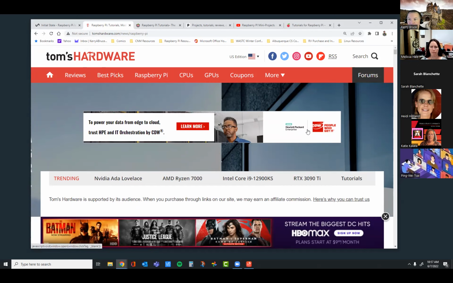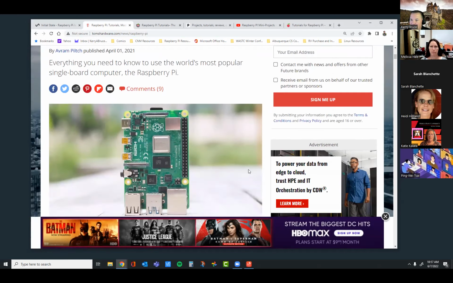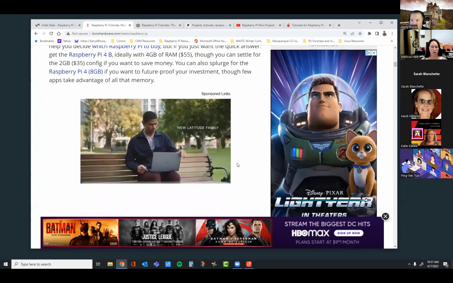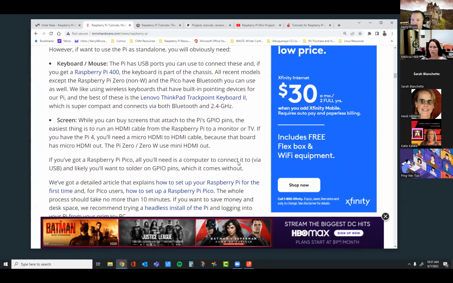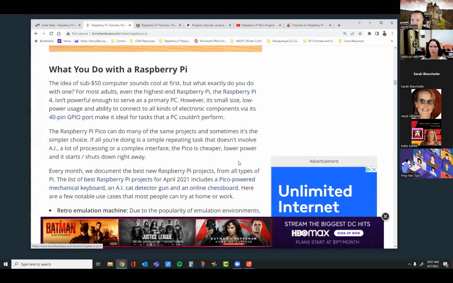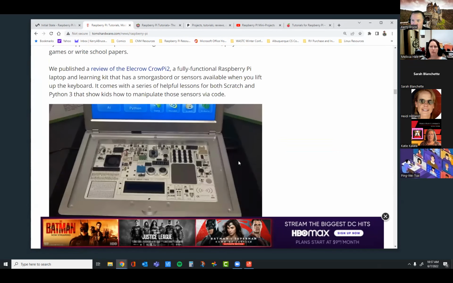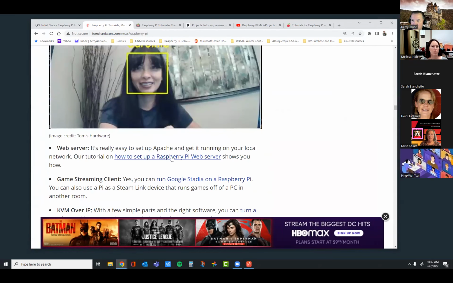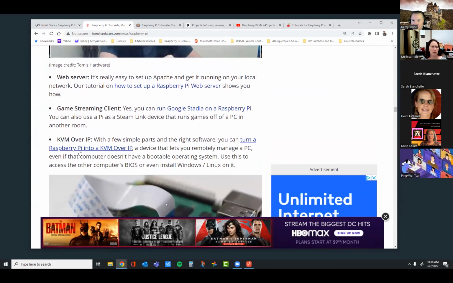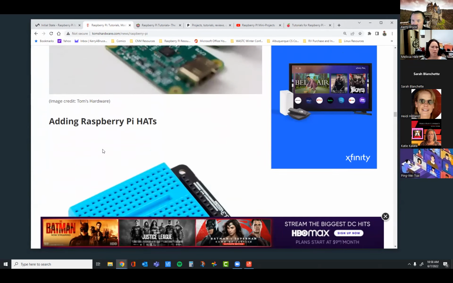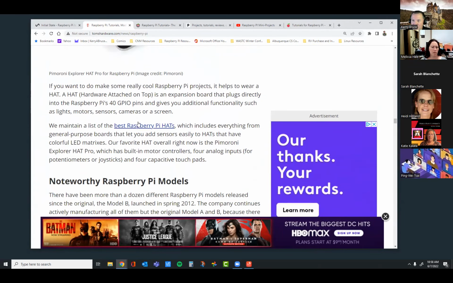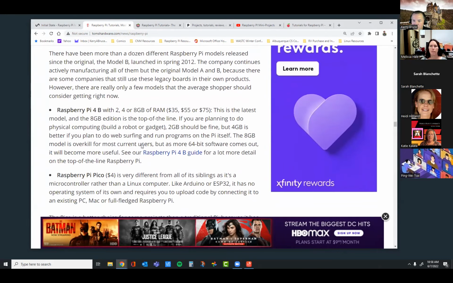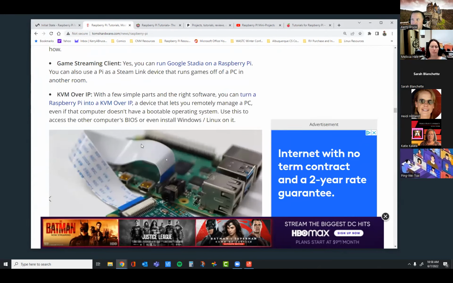It's on the list. Tom's Hardware also has a ton of tutorials, right? The first part of it is creating and getting the Raspberry Pi up and running. But then as you get lower down, they go over how to set up a web server, running Google Stadia, turning the Raspberry Pi into a KVM over IP. Then they talk about hats. They've kind of built it into the entire tutorial here. So I think that one's really good.